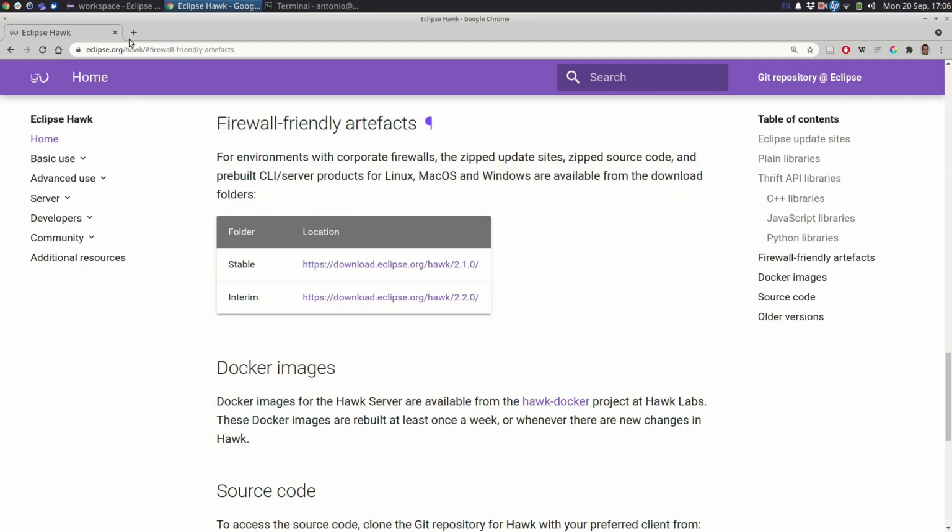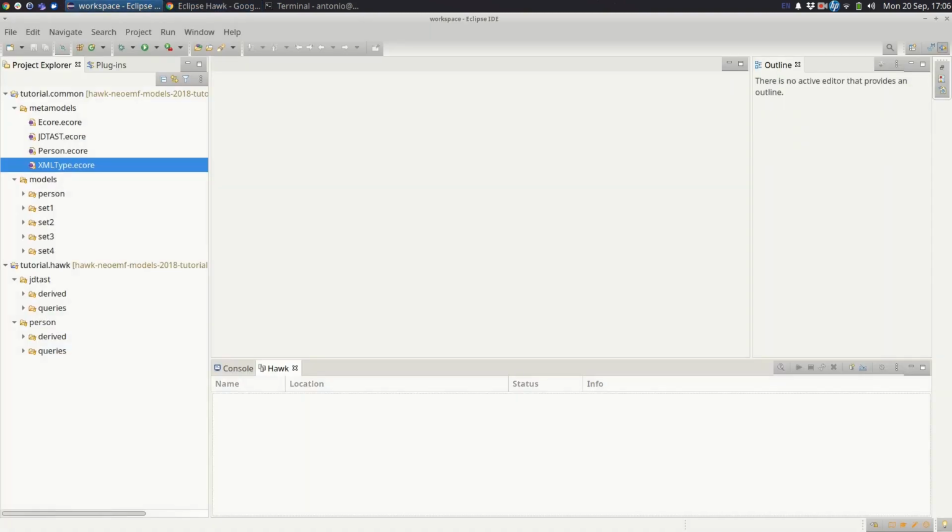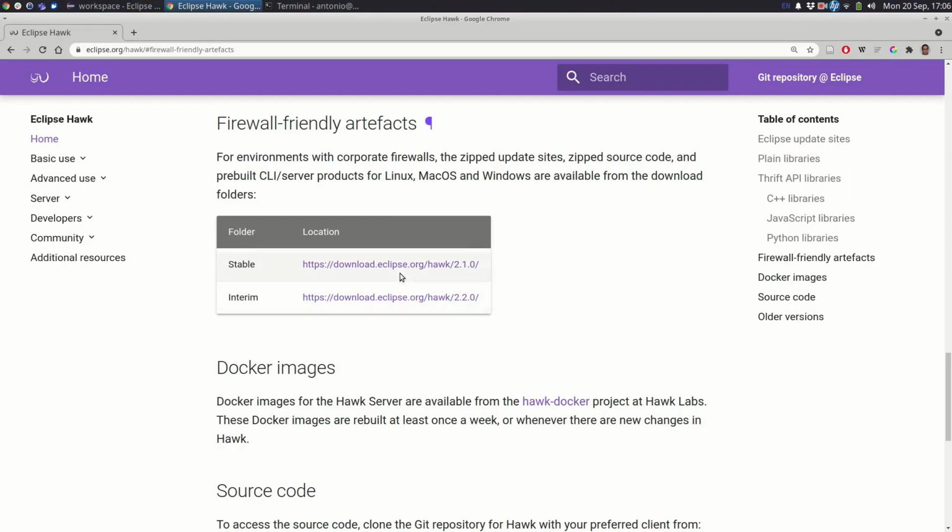And I will also be using an installation of Eclipse that already has the HUNK plugins installed as well for the latest stable version at this time, which is 2.10. So first I will download the server.